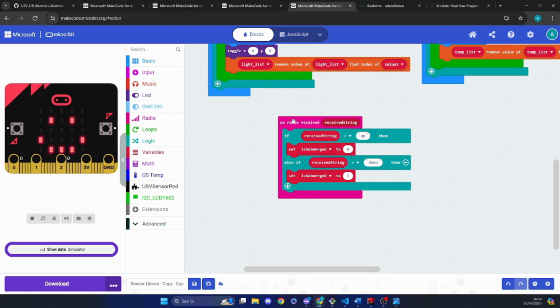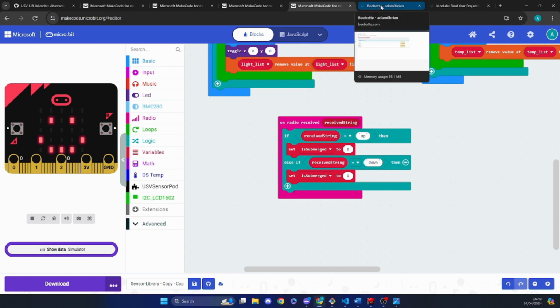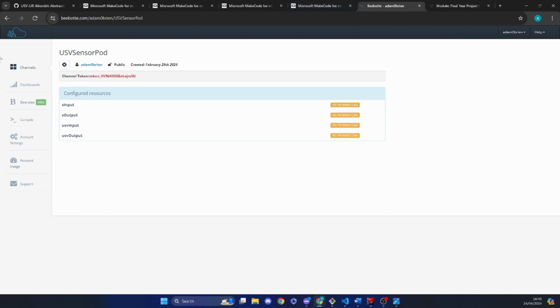And then we have a radio received that listens for the same command as the deploy. So based on the deploy state, the sensor pod will know if it's submerged or not. Then we have our Bbot dashboard setup.